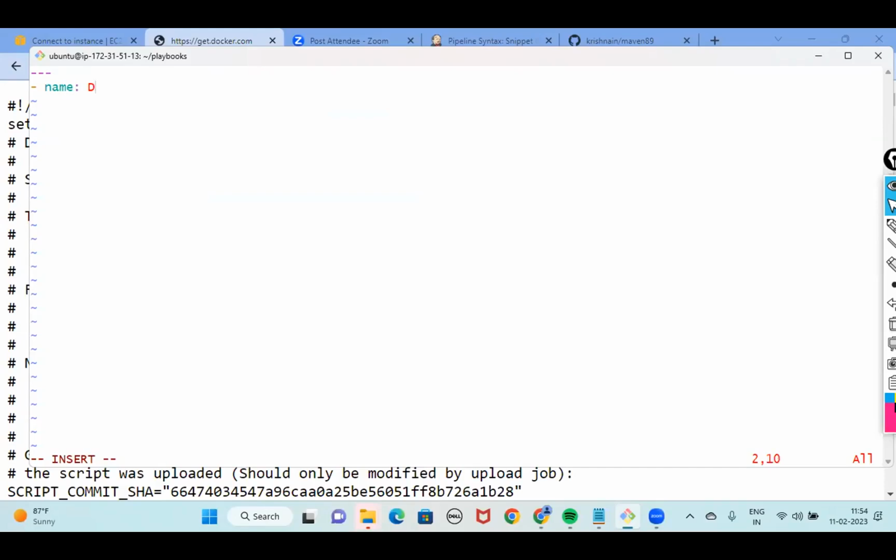I want to download Docker images. So I will say go download Docker images. Hosts is equals to all. The next one is tasks. Name is equals to, I'll say, download images. What is the module we are working on?